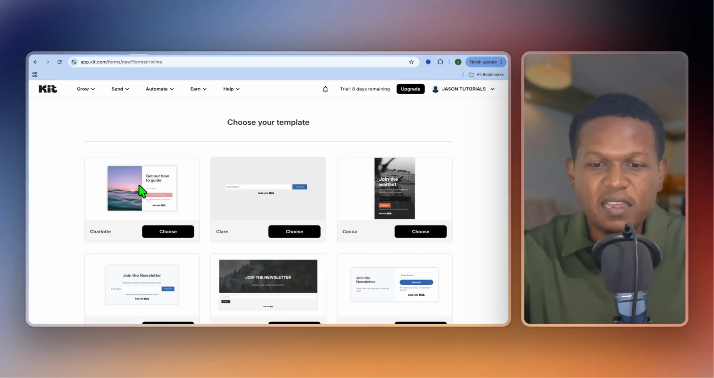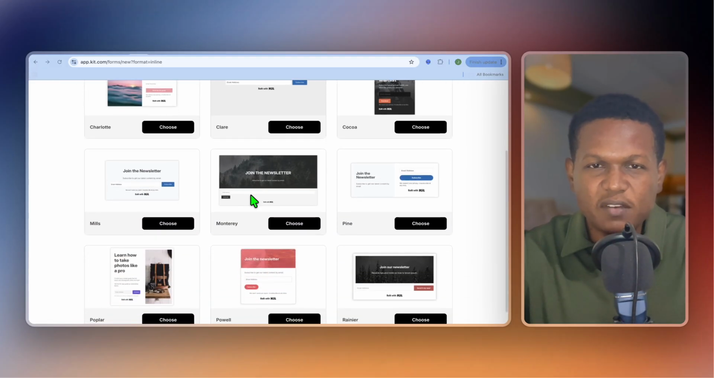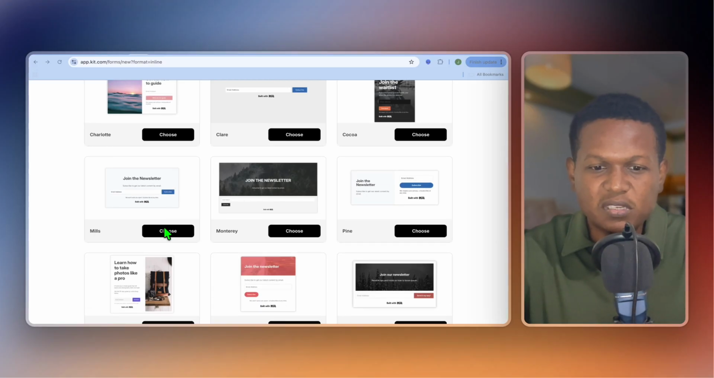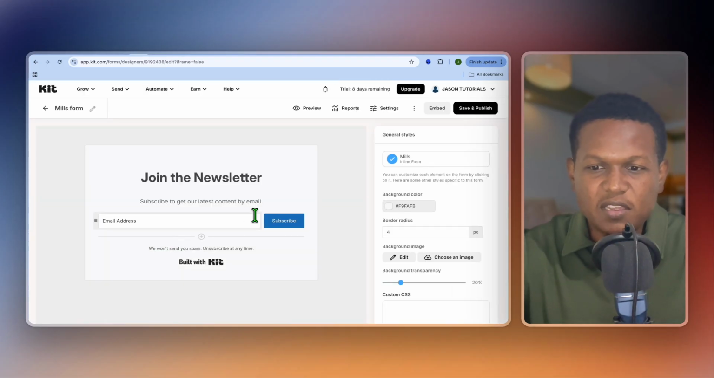After you have selected inline, you can see different templates that you can choose from. So you can select whichever one of these templates you want to use. Let's say for example's sake, I want to select this template. All I would need to do is tap on choose. After you have selected choose, from here, you can start editing the template.